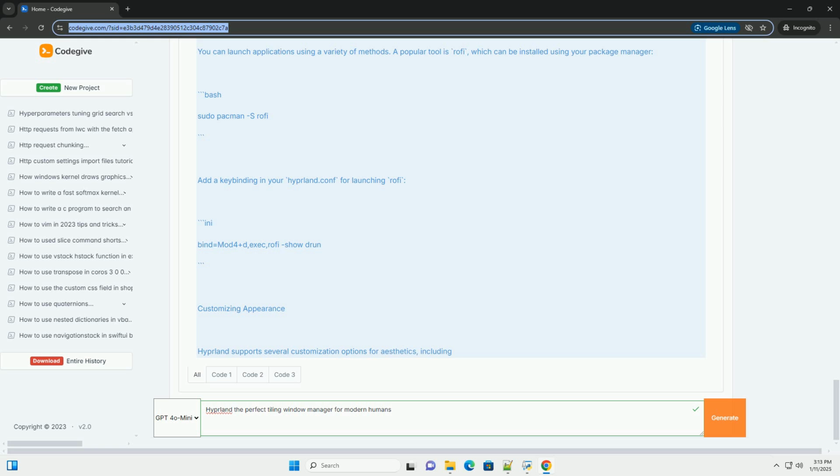Starting Hyprland. Once you've configured Hyprland, you can start it using a display manager like SDDM, GDM, etc., or from a terminal by running the command. Basic usage. Tiling management. Hyprland automatically tiles windows according to the configured layout. You can adjust windows using key bindings.